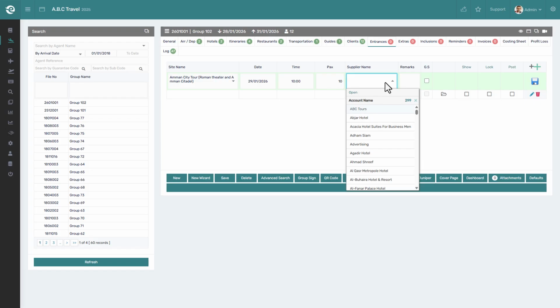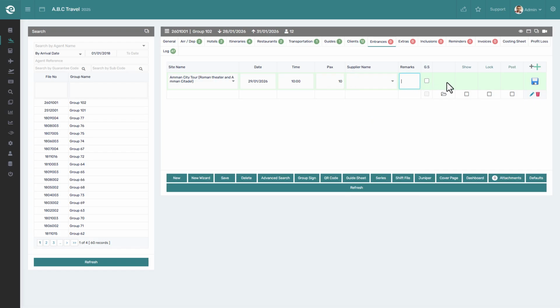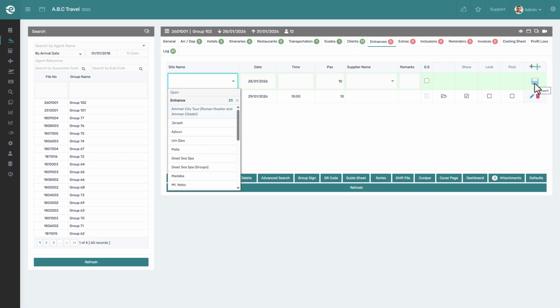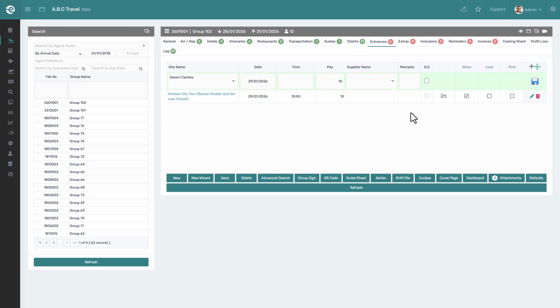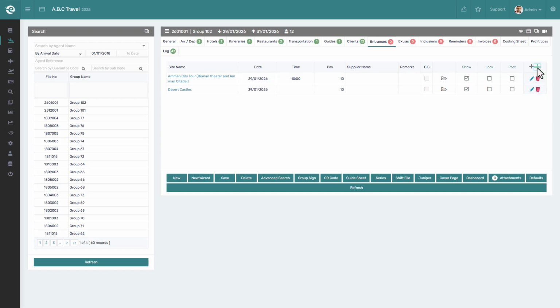Add any remarks if needed. Then click Save. You can repeat the same steps to add additional sites, such as the desert castles on the same day, or Petra in different days. On the right-hand side of each entrance record, you'll see several important options.